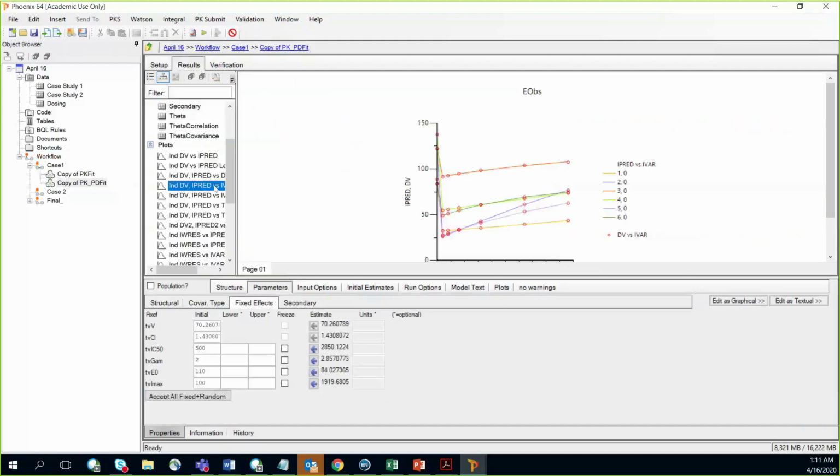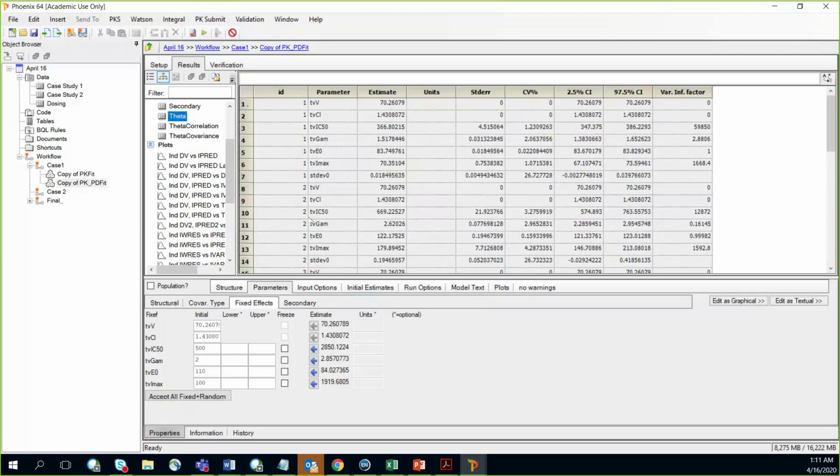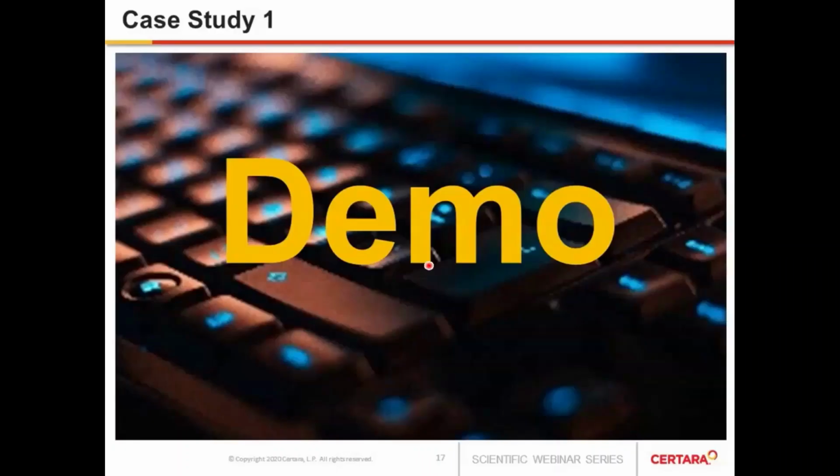So quickly looking at my output, I've got a good fit for my PD model. This is one way of freezing your PK parameter, and finding the estimates of the PKPD estimates for your PD. And I'm just quickly looking at my theta value, and it looks good to me. And this is one way of representing your data.